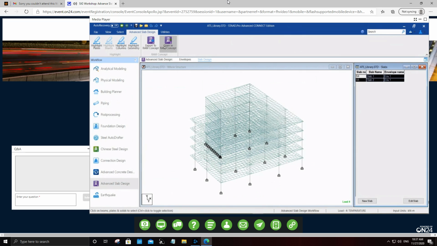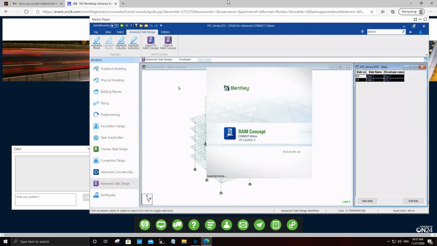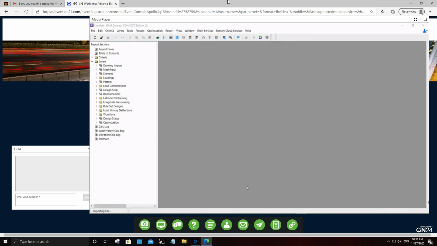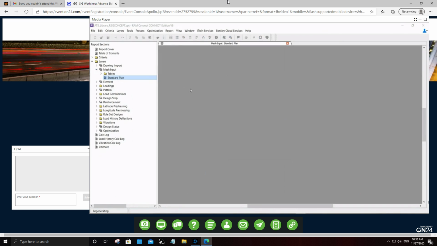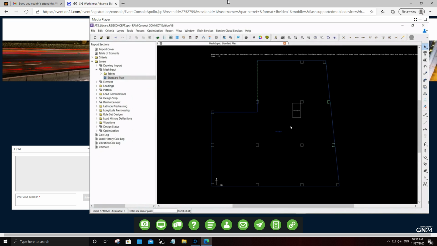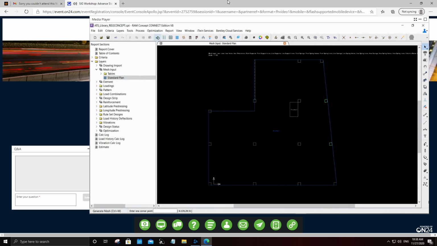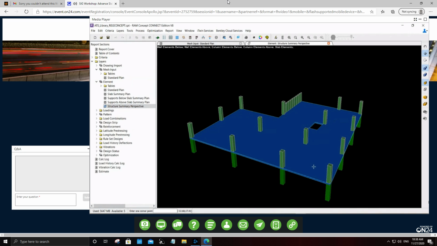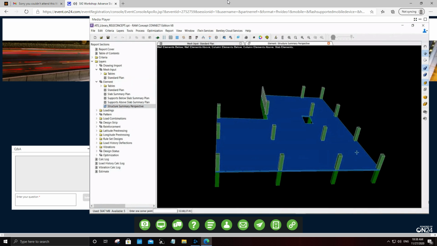Then I can click on open in RAM Concept, and the program opens. Here it asks me which design code I want to go with. So I'll select ISO46 and it gives me information on what has been imported. Here you can see that these particular elements have been imported directly from the STAAD.Pro model. And again, we can look at the 3D structure so that we know whether all the elements have been imported perfectly or not.